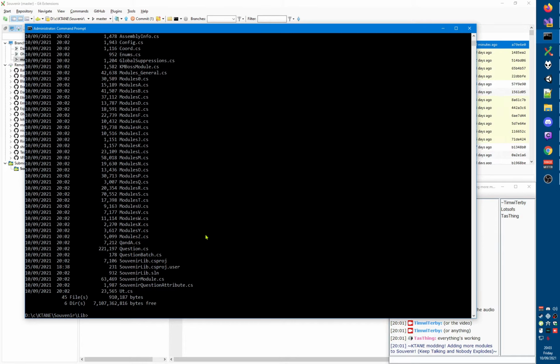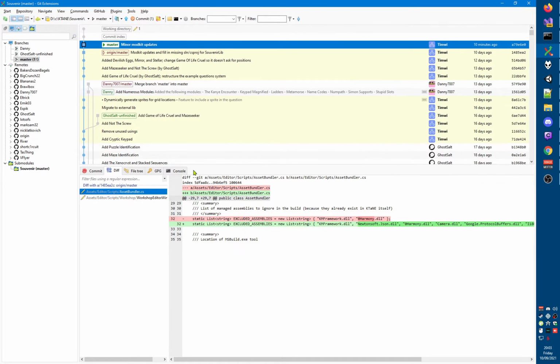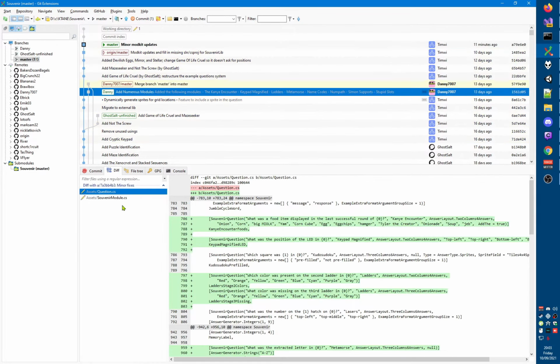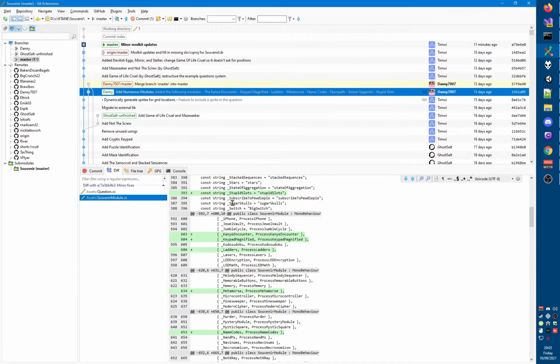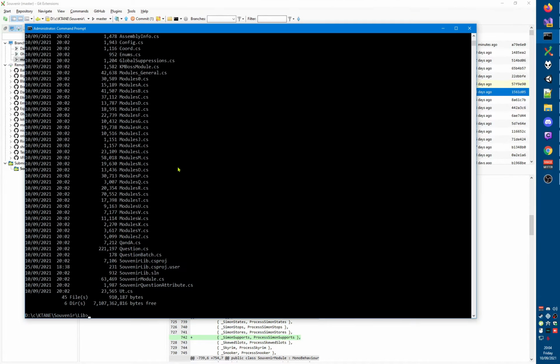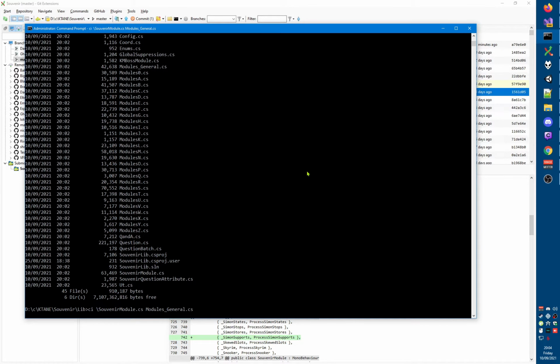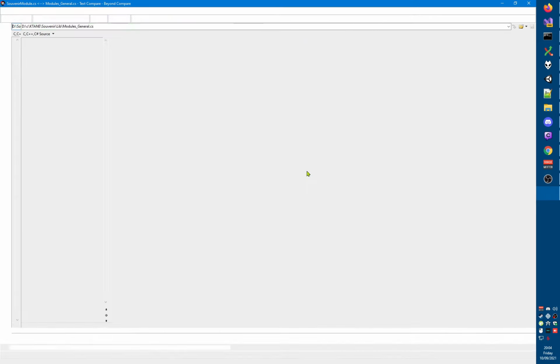But of course, the problem now is that the old file still has all of them in one file, the one that Danny made changes to. So we're going to have to look through them one by one and find the individual changes and merge them in. So first of all, the constant declarations here and the additions to the dictionary here, they should all be in modules_general. So I'm going to compare this file with modules general.